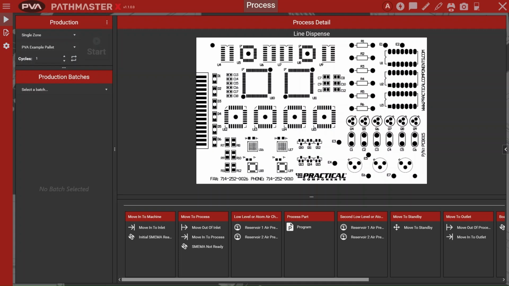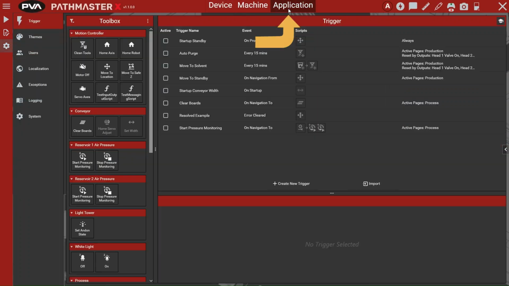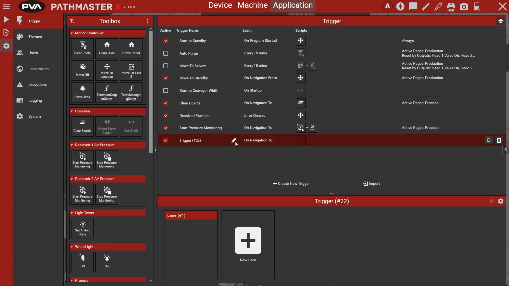In order to navigate to the trigger page, you can click the configuration icon on the left, then the application tab on the top. Finally, make sure the trigger tab is selected in the application page. Triggers are used to run specific features and scripts at certain events. To add a new trigger, select the Create New Trigger button.